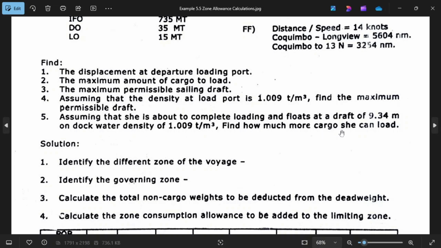That is what you meant here. How much more cargo can she load? Meaning, what will be your trimming load or trimming cargo to load, to reach 9.78? That's what it means there.